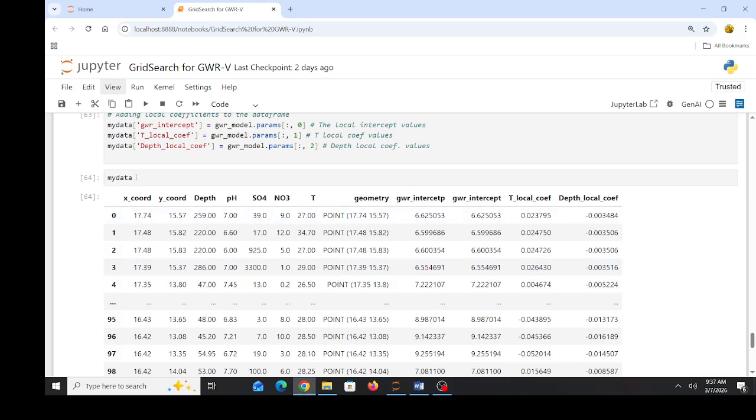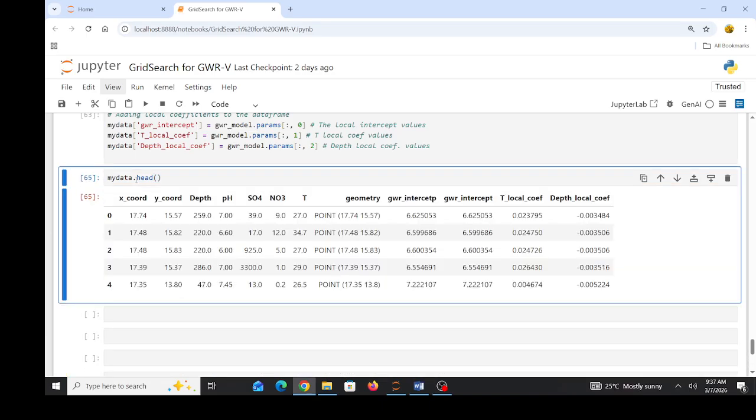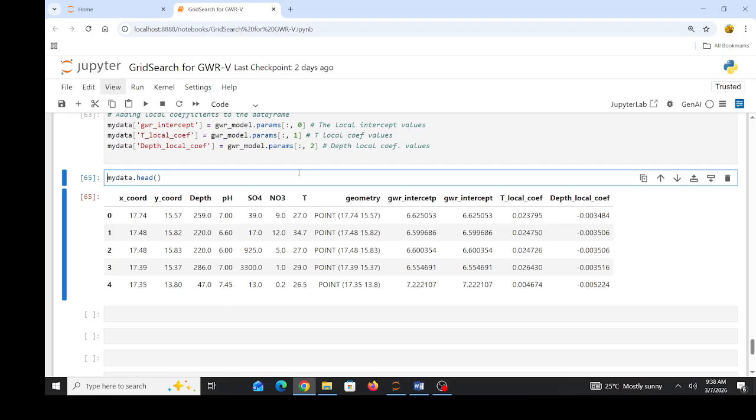Now, with head, we have it. Oh, got it twice for intercept. Okay, so you first finish all of these coefficients, then you run, and you get your data frame, and then you take it out, you save it to CSV.